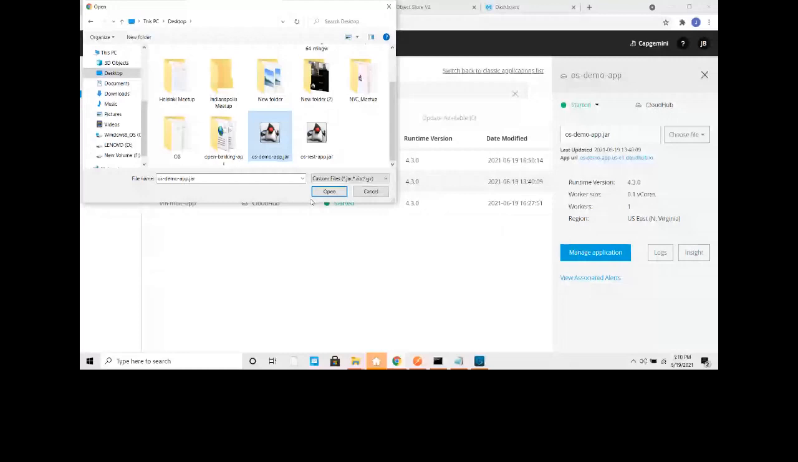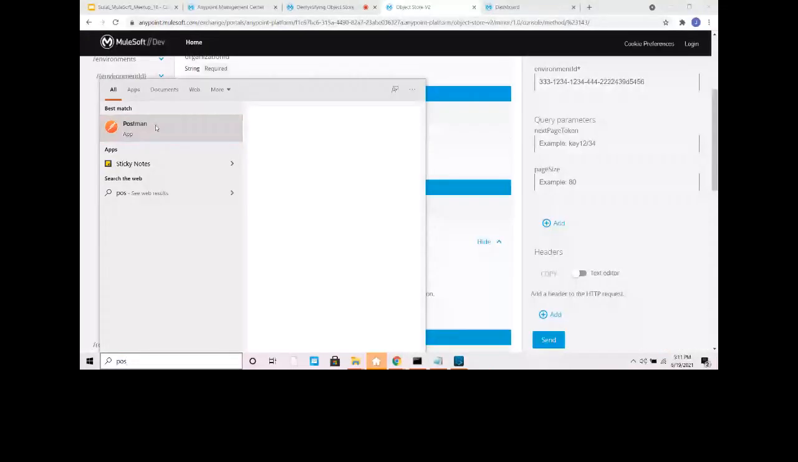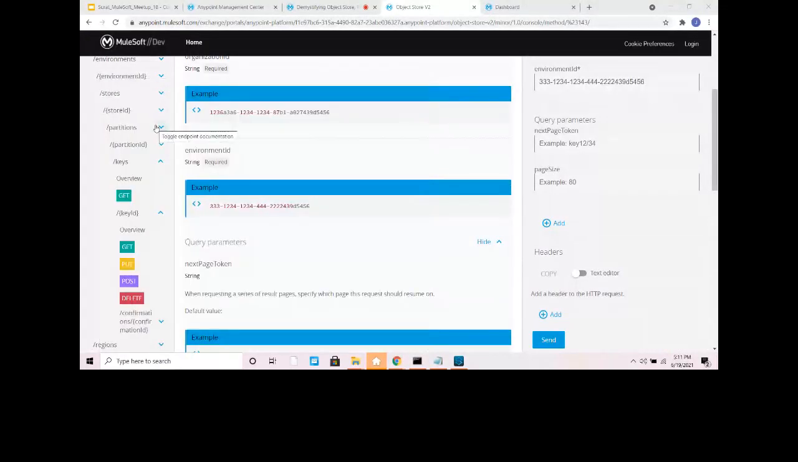So basically you have to use the Anypoint login API first. Please don't use my password. I can make use of the Anypoint login API, where you have to pass the username and the password for your account. I can say send. Okay, let me refresh my Postman. Are there any questions? Can you check the chat box while I'm setting up Postman?